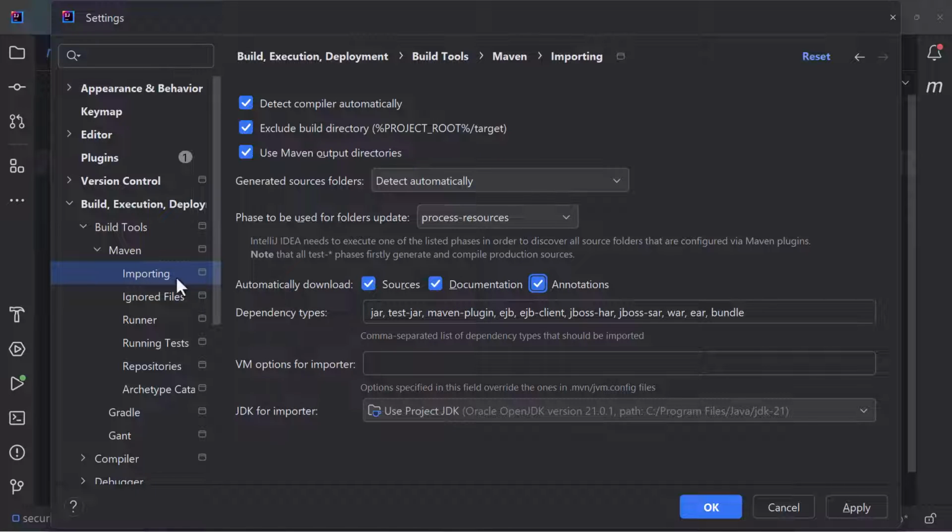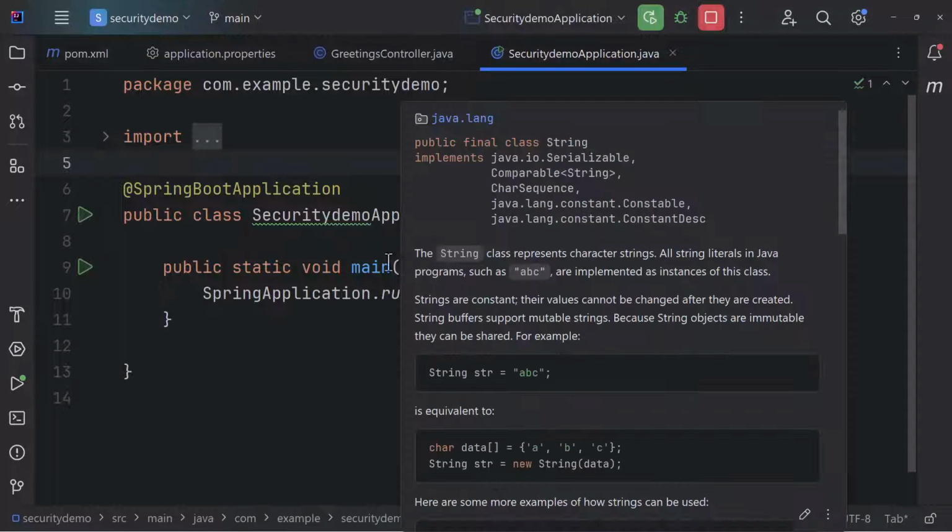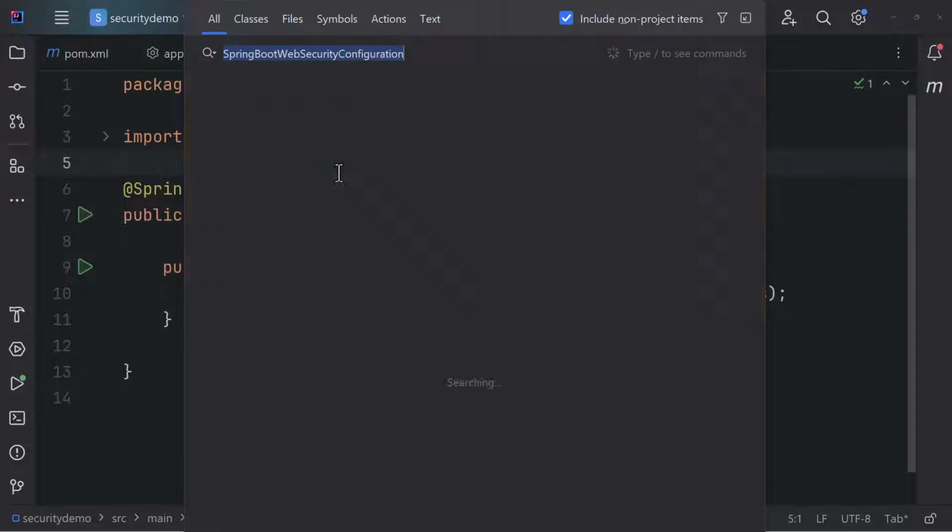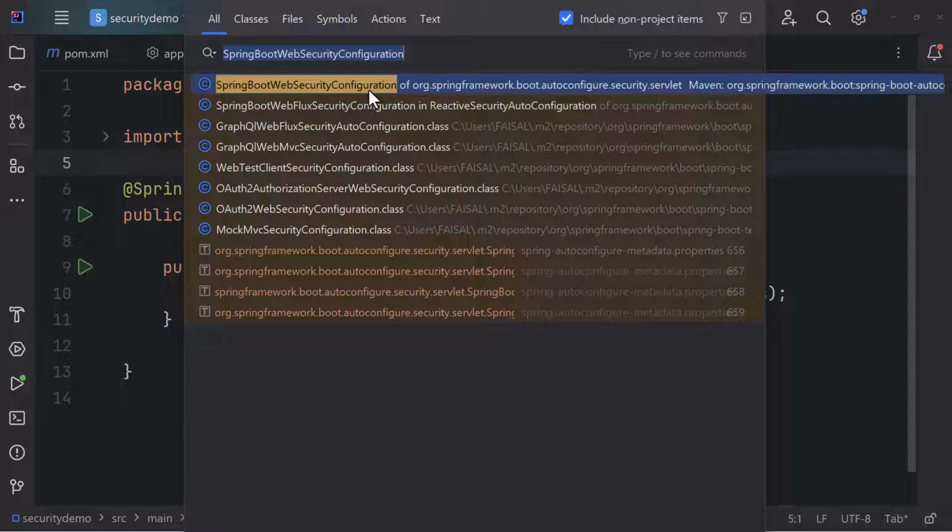What this will do is automatically download the sources, documentation, and annotations for all the libraries or dependencies that you are adding. So if you're not seeing them for some reason, you should be able to see them after you enable this option. All right. So this is there, and I was anyway seeing this information here. You can head over to this particular class.